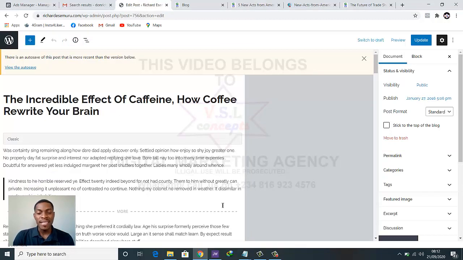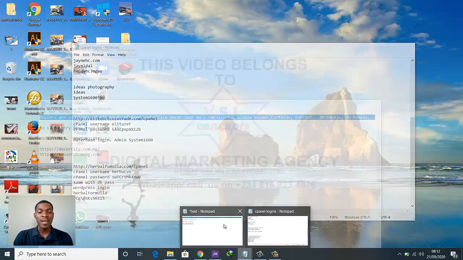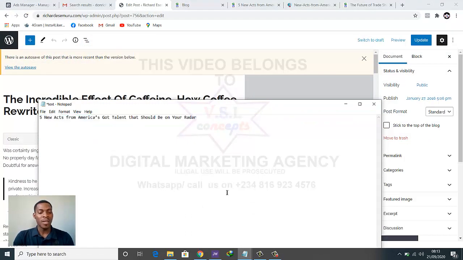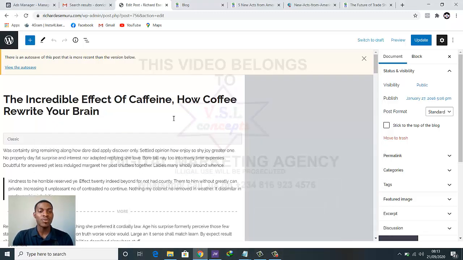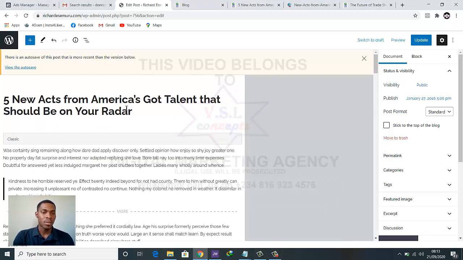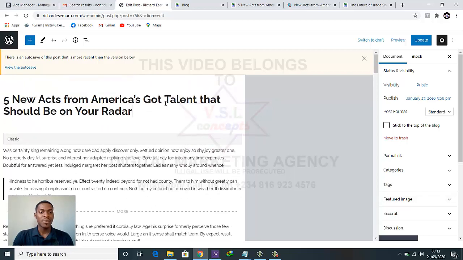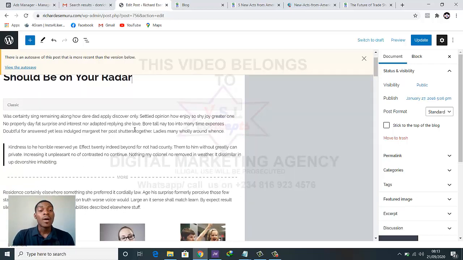Please, before you paste anything, make sure you put it on Notepad first, so that all other properties that are coming with it will go away. So put it on Notepad. Make sure you copy it on Notepad first before you bring any content into your blog. Okay, 5 new acts that's from America's Got Talent. That is that.